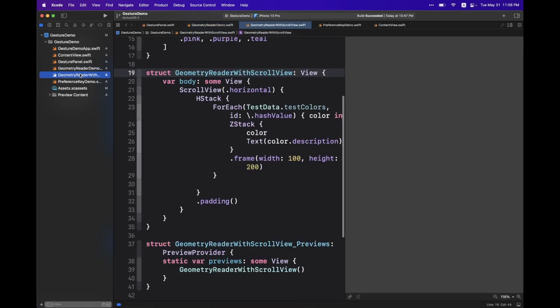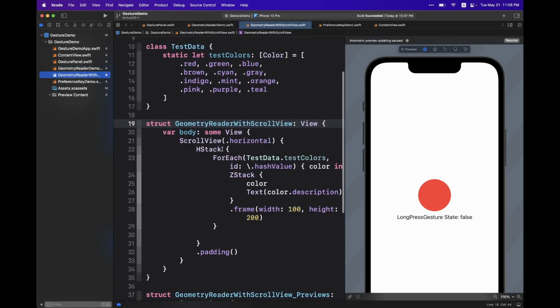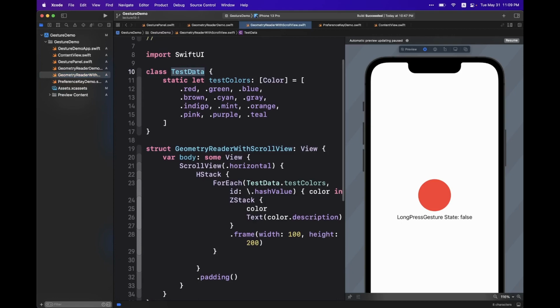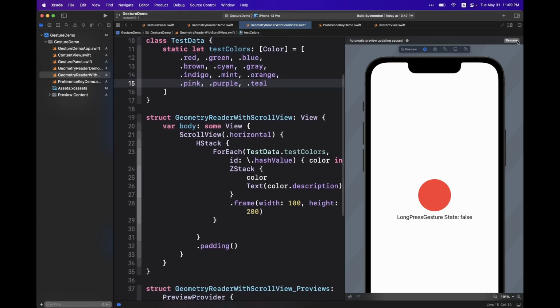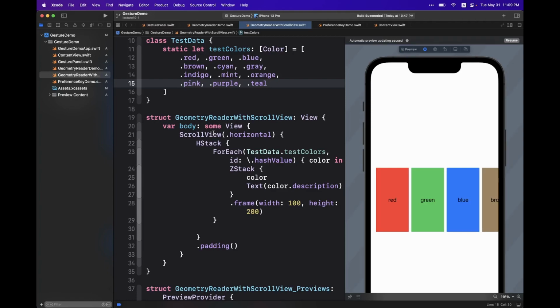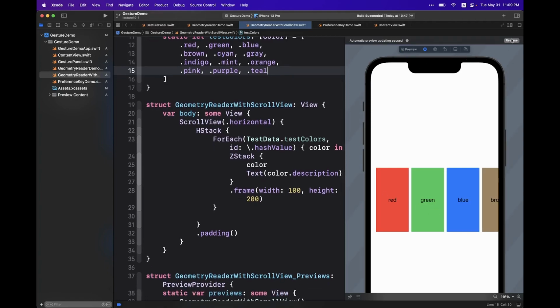Now let's move to the next topic, which is a pretty interesting demo to show you how to use GeometryReader to achieve a pretty decent animation. Here I have something called test data, which has a static let variable, an array named test colors, which contains lots of different colors. Now I have a scroll view, and this time it scrolls horizontally. You can see this is the layout we have right now.